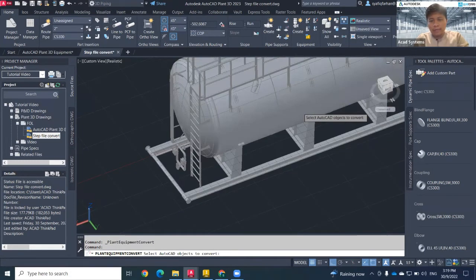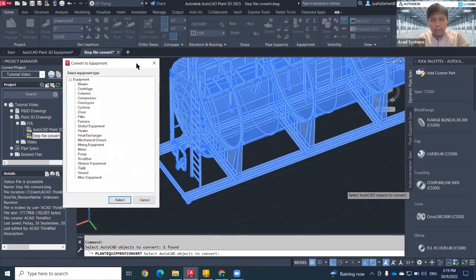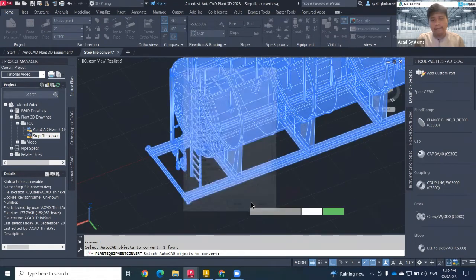Select AutoCAD object, press enter. Okay, so this will come up first. So what are these objects? This one is a vessel, tank, or heat exchanger, you just specify here. So for example, this one is a tank. So I just click tank, select.